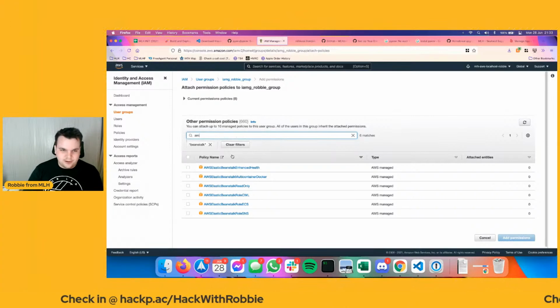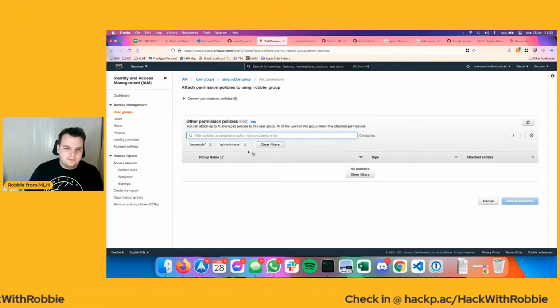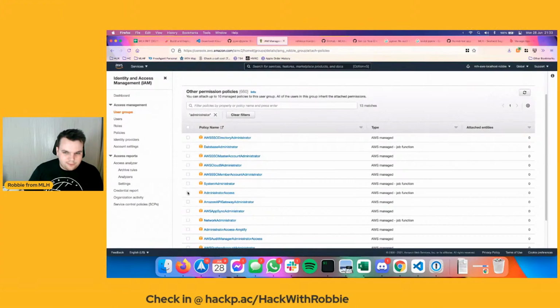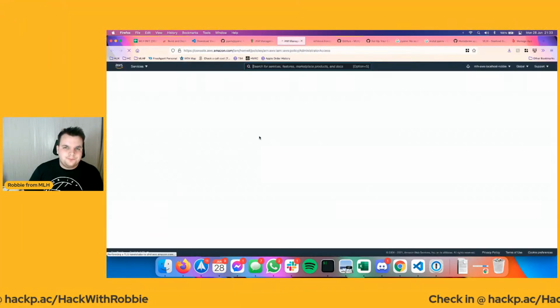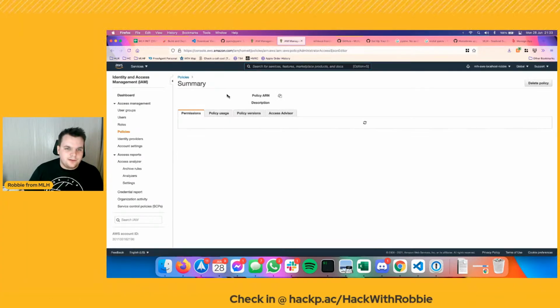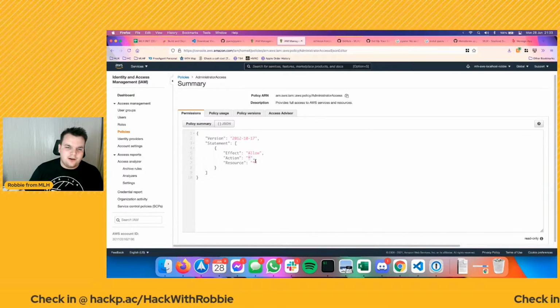You know what? YOLO. We've been here a long time. Where's super administrator? Administrator access. I'm pretty certain that's admin access to everything. The easy way to check that is by looking at the JSON for the policy. Yes, allow every action on every resource.